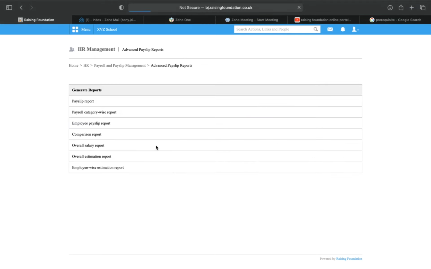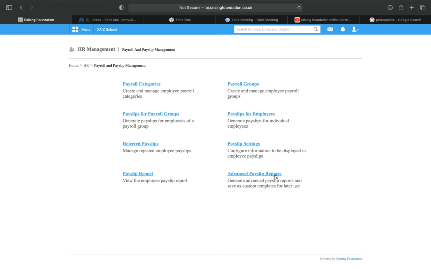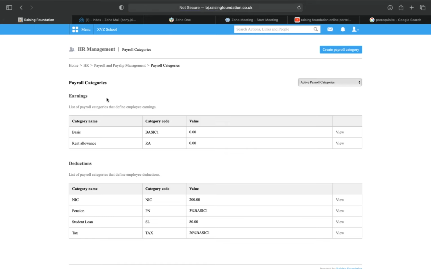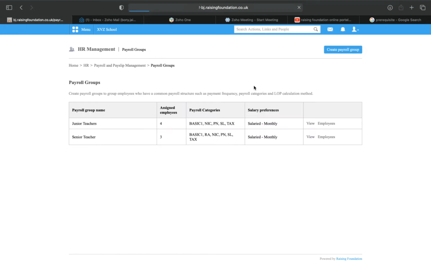So that is how we see reports based on different criteria: employee, payroll category wise, overall estimate reports, etc. All the reports that payslip generation and payslip related activities produce can be seen here, viewed here, and saved here. So that is what the advanced payslip report does. That basically covers everything that we set out to do.